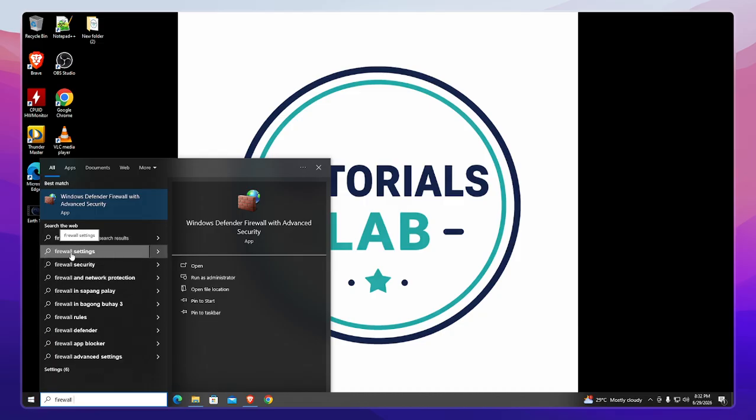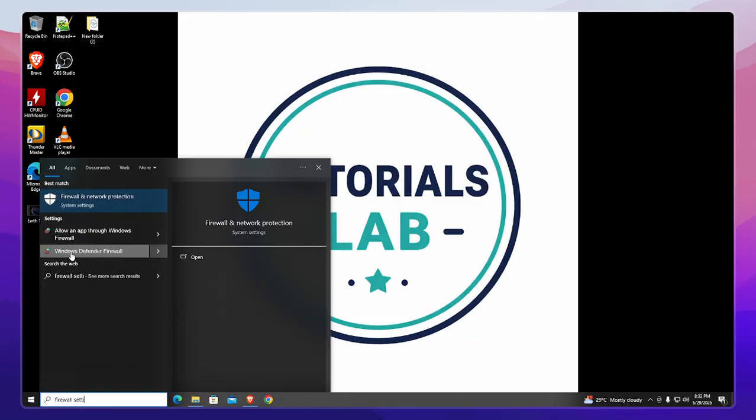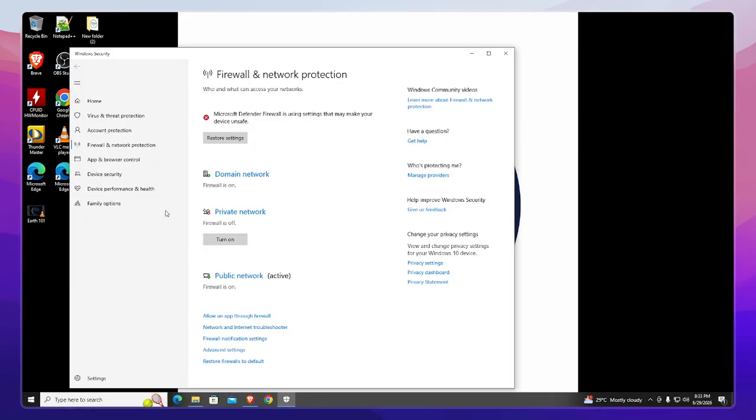fix your internet connection. Now, once the Windows Defender Firewall window appears, direct your attention to the left-hand menu. You'll see several options listed there. Look for and click on Restore Defaults. This option is crucial because it resets your firewall settings back to their original state and removes any configurations that might be blocking your internet connection on your Windows 11 device.